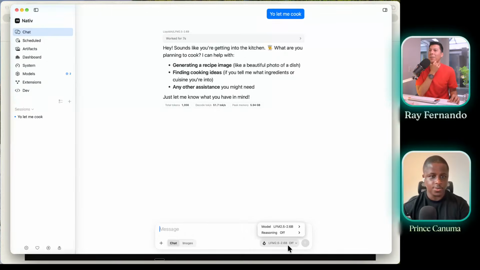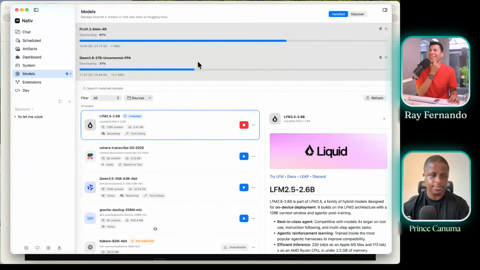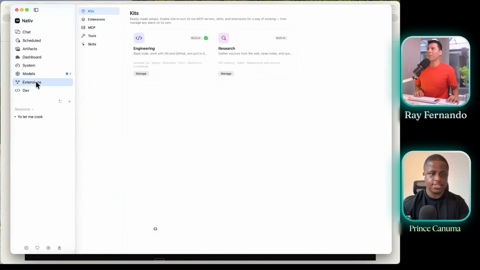Okay, so cool. Let's look at the models you downloaded. I'm not sure how many I've done. Okay, so I think the Cohere Transcribe one is done. Now you can go into extensions. I'm gonna pause this one for a second. Okay, I think this is fine. Yeah, extensions, and then go into extensions again.